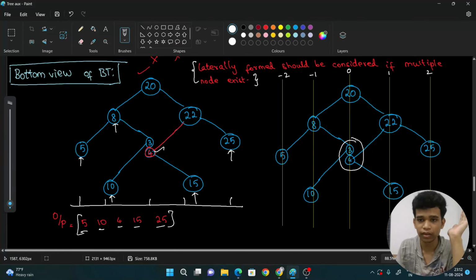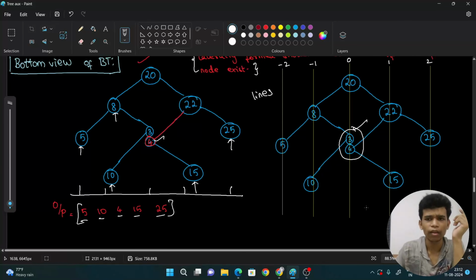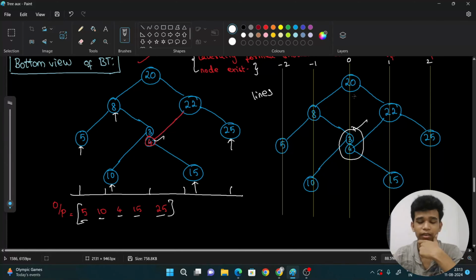Whatever element comes last in each level, that means in each line, that should be my answer, right? 5, 10, 15, 25. So from this, we want to take the last node into some data structure to give the result for these lines. So we can do a BFS traversal such that whenever we go to the left side, we do minus 1, and whenever we go to the right side, we do plus 1. Simple. And take the recent value and update it.